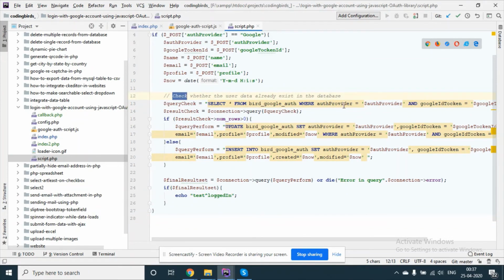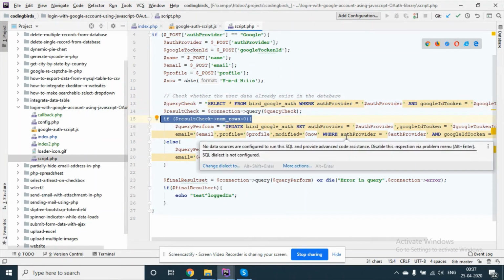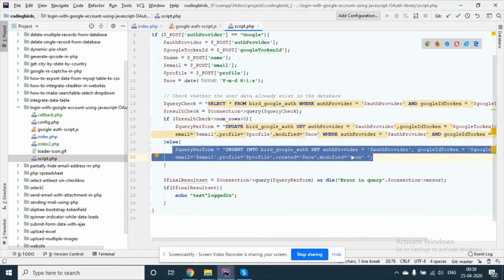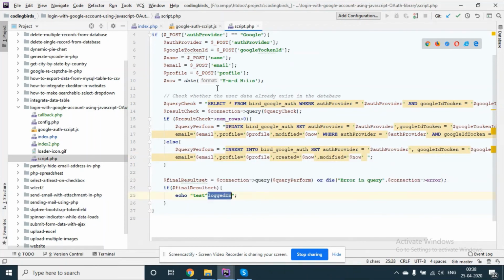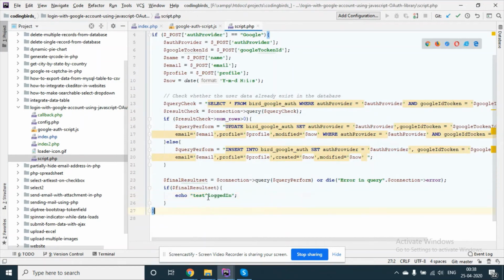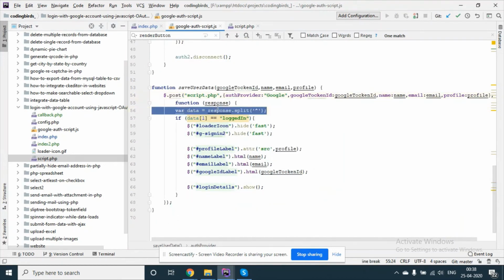If provider id equals google and auth id equals this, if the number is greater than 0 it means we don't have to store or insert the detail. If the number is less than 0, it means we don't have that user, then insert the record, execute the query and return the result, logged in. After that we split that with the help of this sign. This will become an array.